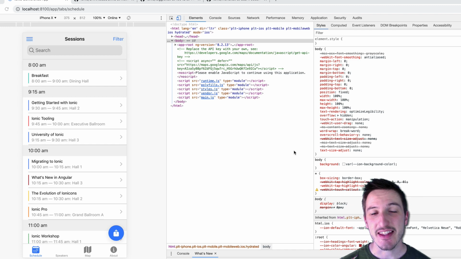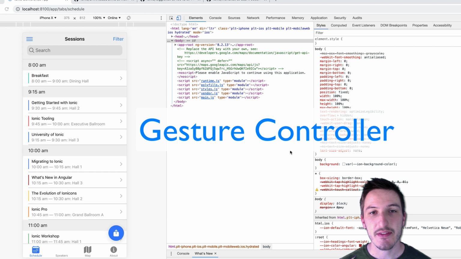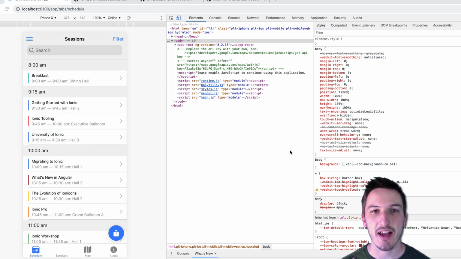Hey everybody, in this video we're going to look at another feature that's being shipped with the version 5 update for Ionic, and that is the gesture controller. So in the last video that I just released, we covered the Ionic Animations API that's also shipping with Ionic 5.